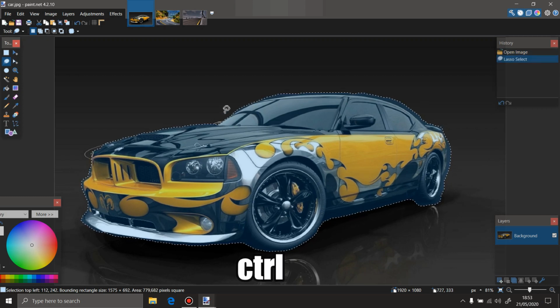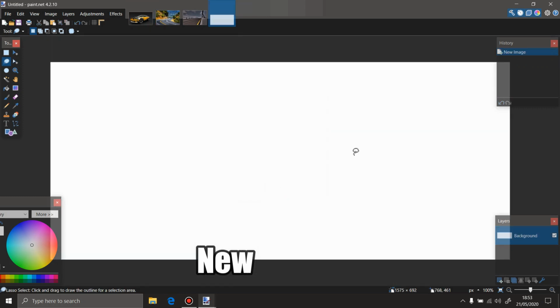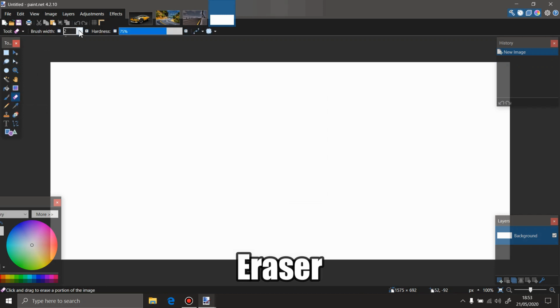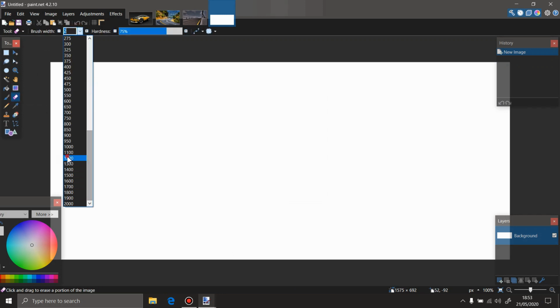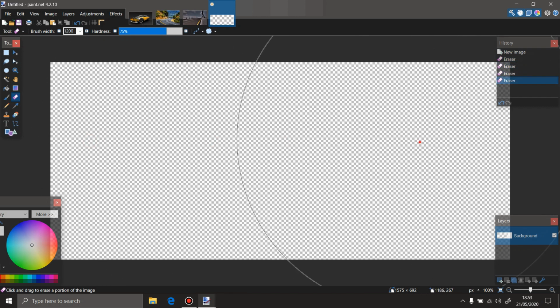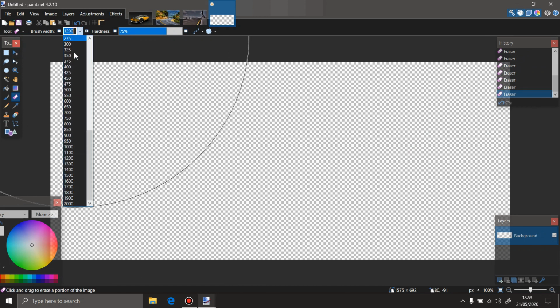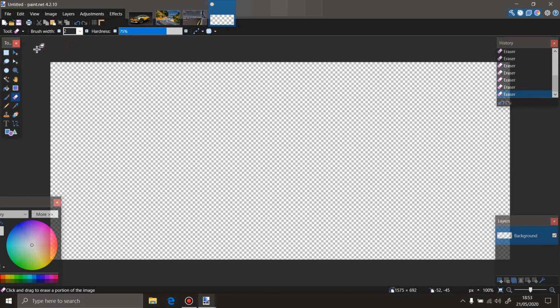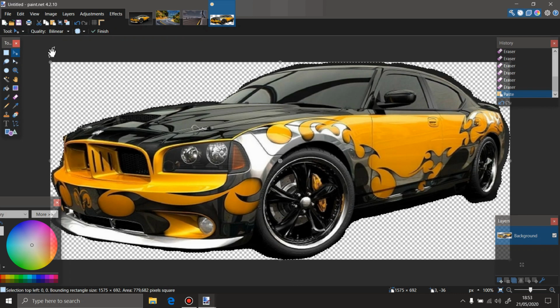Alright, after you did like this, press Ctrl C, New, OK. It's gonna have exactly the size of the car. Press Eraser, increase the size to maximum, and clear this white image. Make it back to 2. And press Ctrl V. You selected only the car and you have it here now.